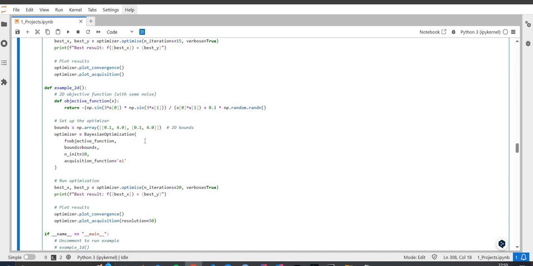We reduce the resolution of the acquisition plot slightly, just to speed up rendering. In 2 dimensions, that acquisition plot becomes a pair of contour maps, one for the GP's predictions and one for the acquisition values. And at the very bottom, we have got the if name main block. So if you run this script directly, this is where you would call one of the example functions.